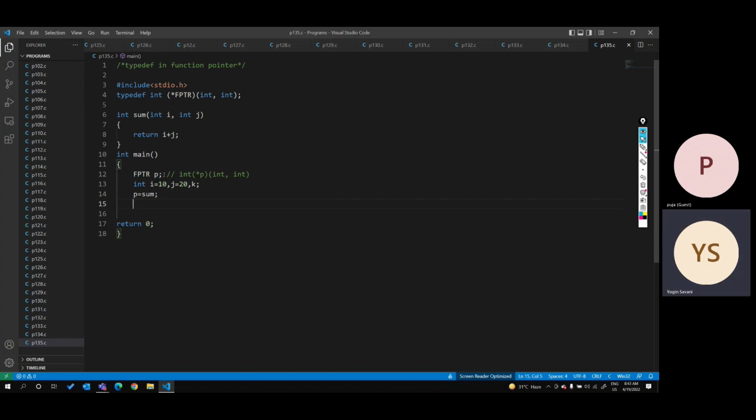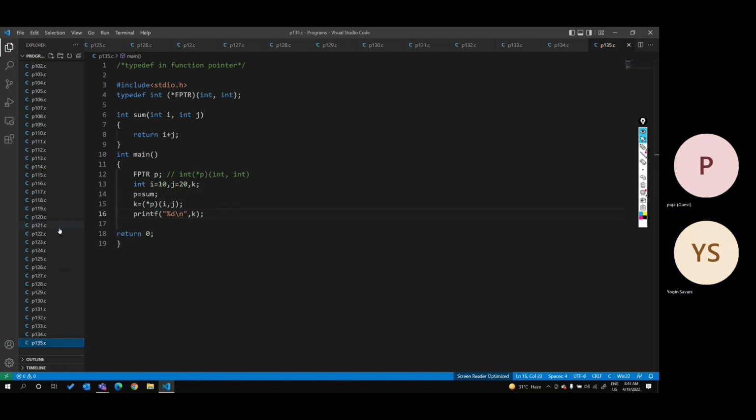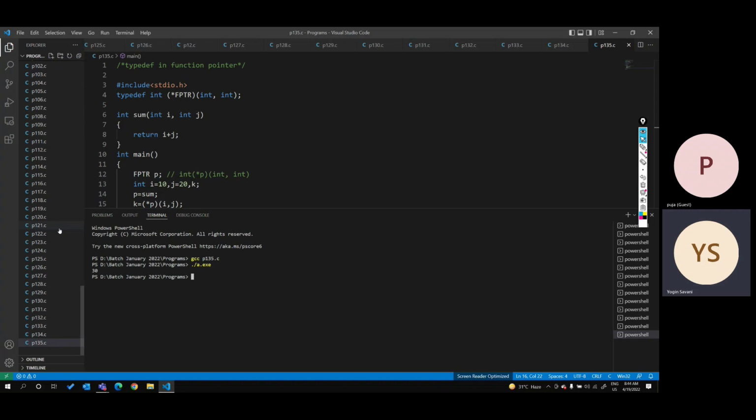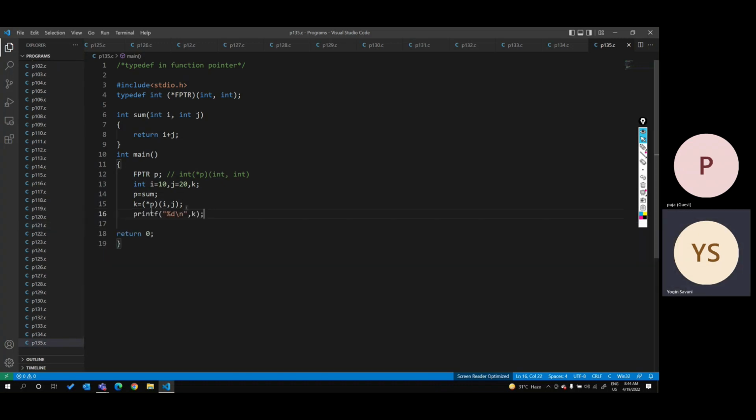that is the starting address. printf("%d\n", ...). How to call this? (*p). Otherwise, you can write it this way: k is equal to (*p)(i, j). And here I will print k is 30. Here you can write it this way also: k is equal to p(i, j).